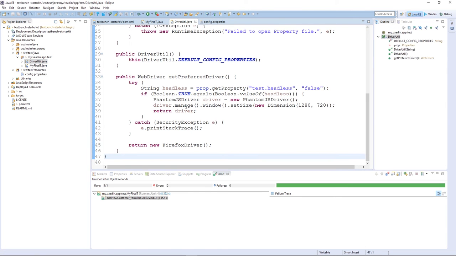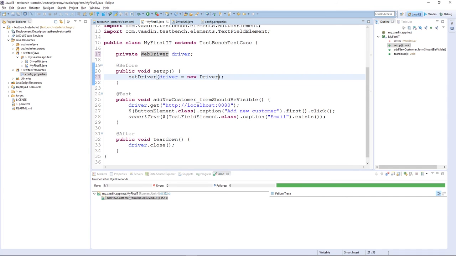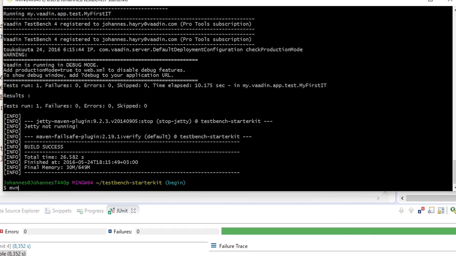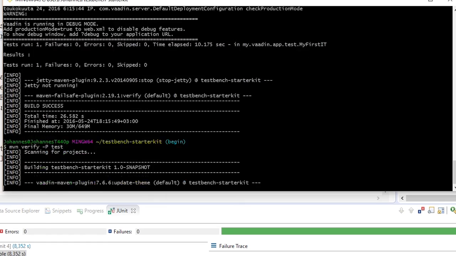Next, we'll use a helper class for reading this property value. This helper selects either the Firefox driver or PhantomJS driver based on the value of the test headless property. Now we only need to change the test class to use our utility class instead of the hard-coded driver. And then run our test using the test profile.